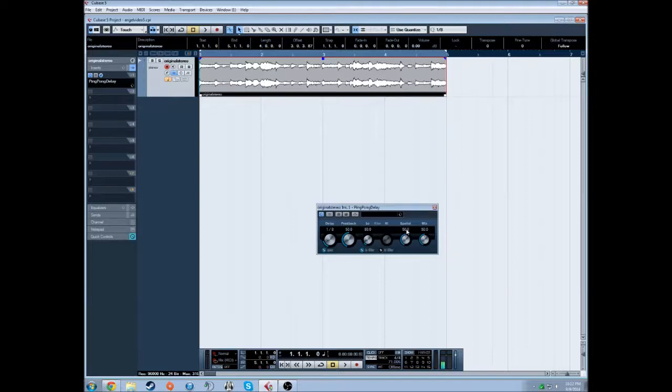Spatial, this determines how much of the echoes will remain in the center versus on the left and right channels. And 50 sounds good, and we can listen to that here just to see how it sounds. I like to put it just a little bit higher to 60 just to bring them out.